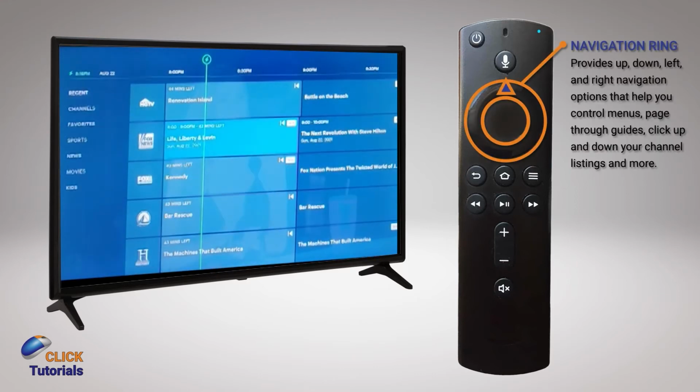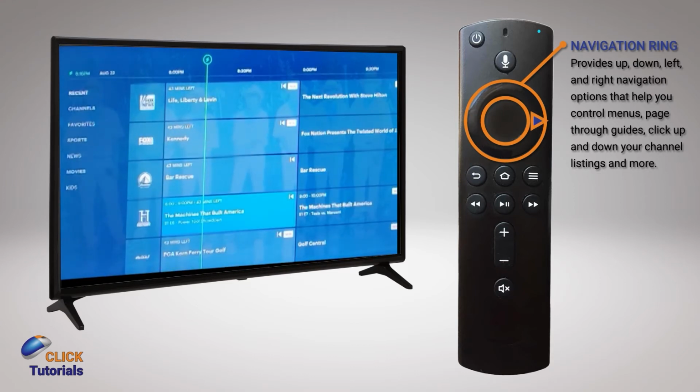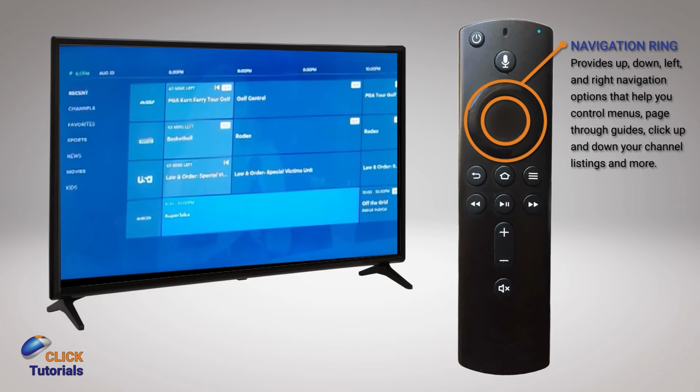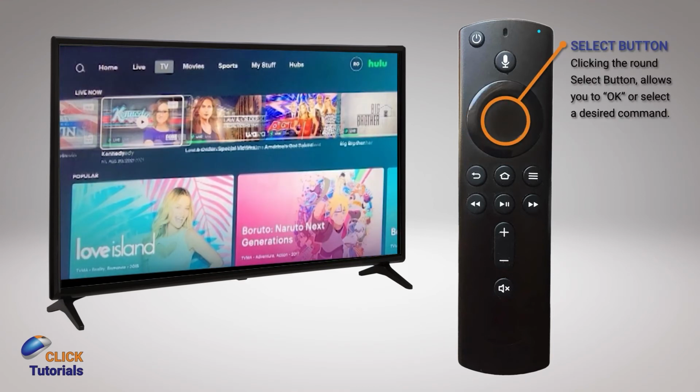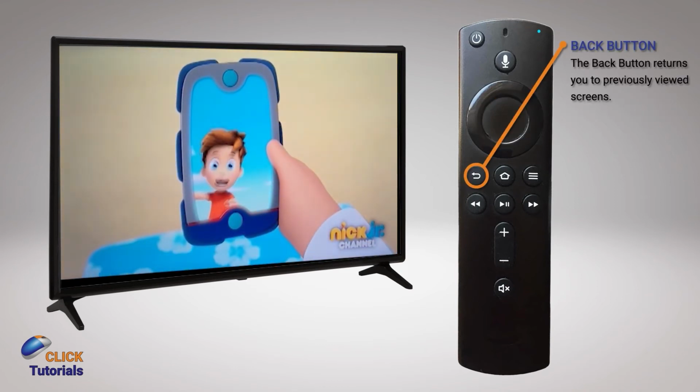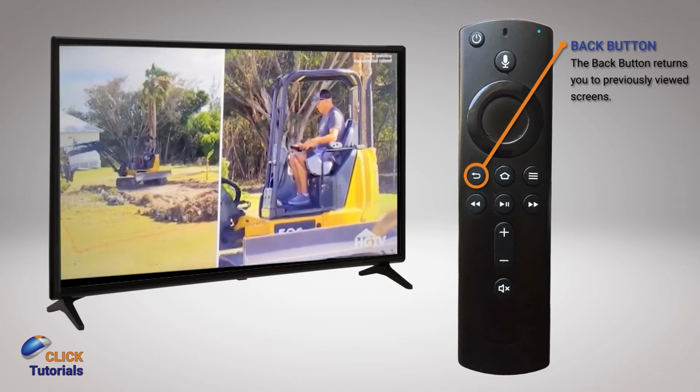The navigation ring provides up, down, left, and right navigation options that help you to control menus, page through guides, click up and down your channel listings, and more. Clicking the round select button allows you to OK or select a desired command. The back button returns you to previously viewed screens.